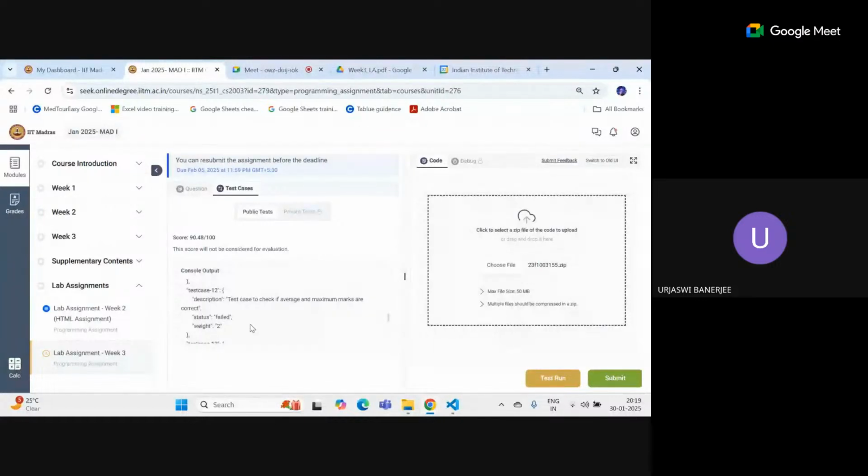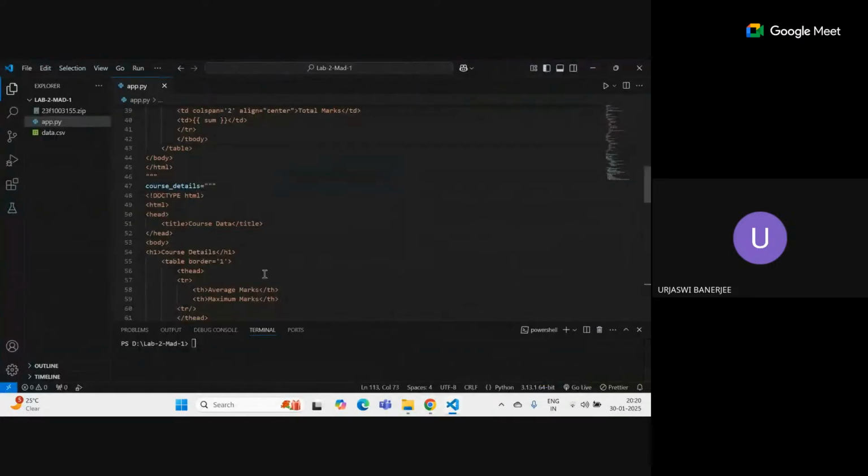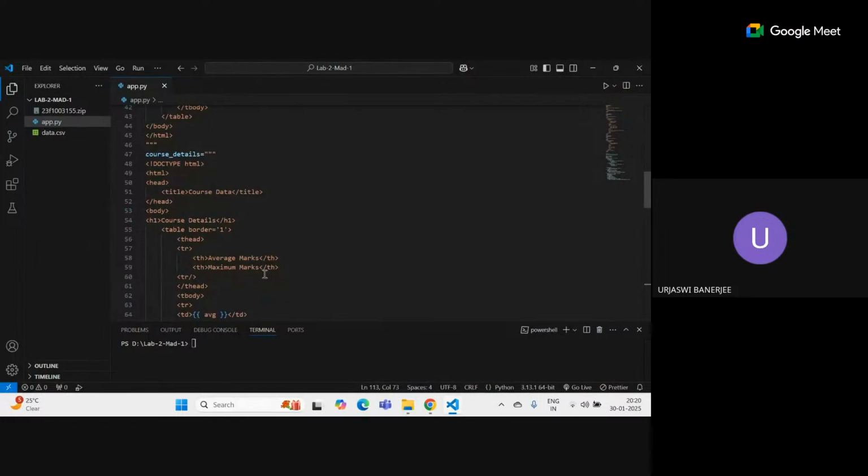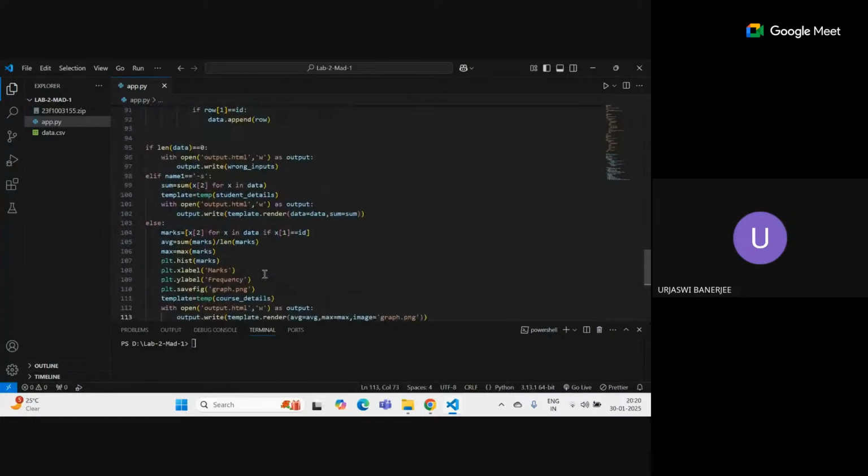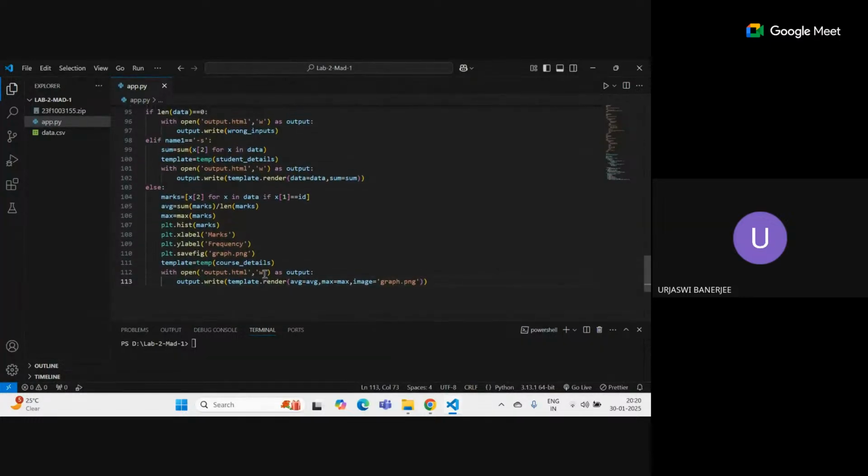Okay, then go to your code. Your average and maximum marks are causing problems. Show me the last part, the extreme last part, where we are rendering. Sum of marks by len of marks. Okay, maximum, max equals max. Somehow it is wrong. Marks of x is x of one. Then show me course details.